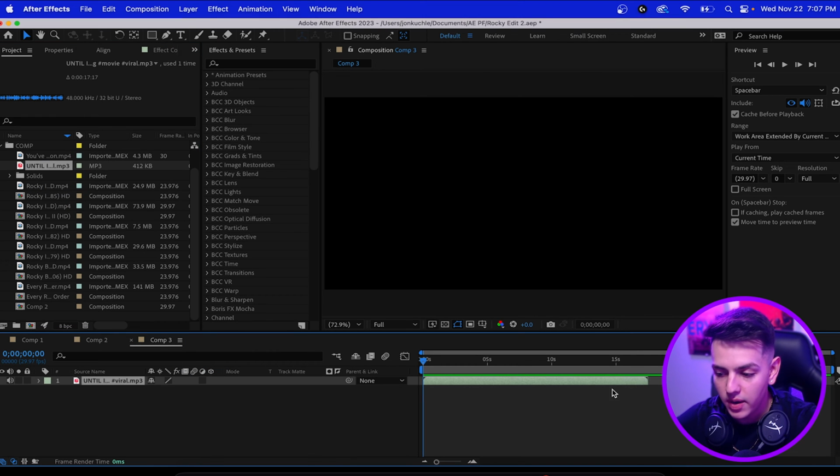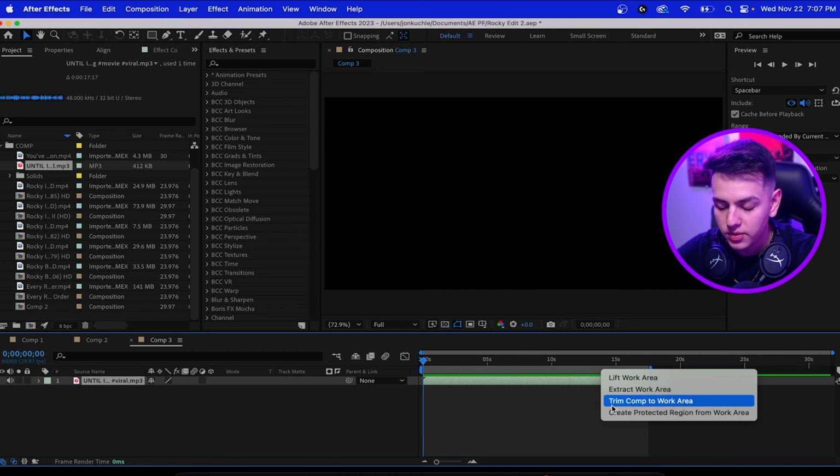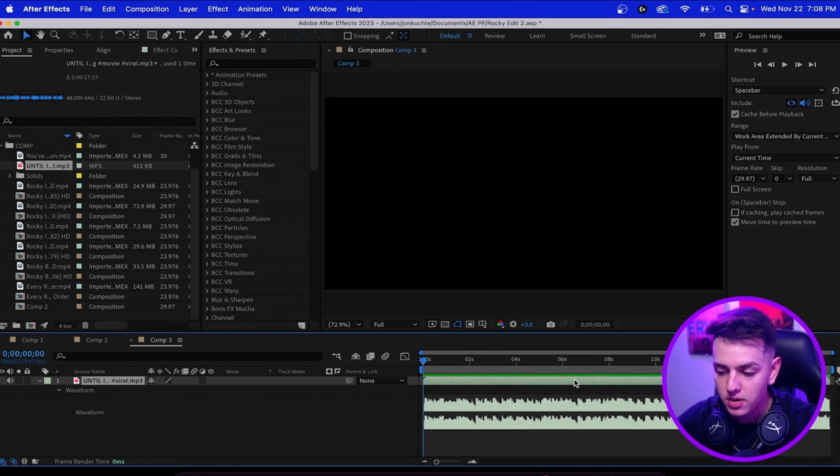Once you have done that, go ahead and adjust your composition to the audio file by right clicking on this little area over here, moving it over, and then right clicking on the actual timeline, trim comp to work area. Now you should be set for success. Click on your layer and double click L to see the waveforms of this audio and go ahead and take a listen.